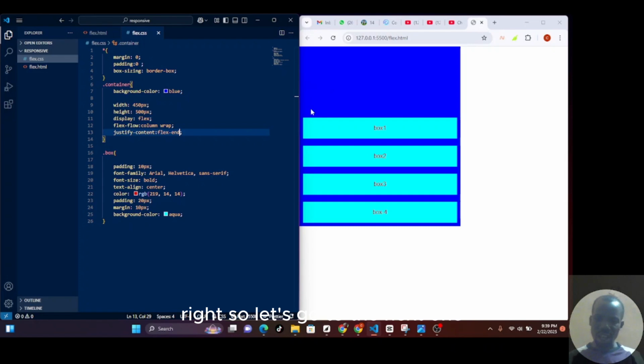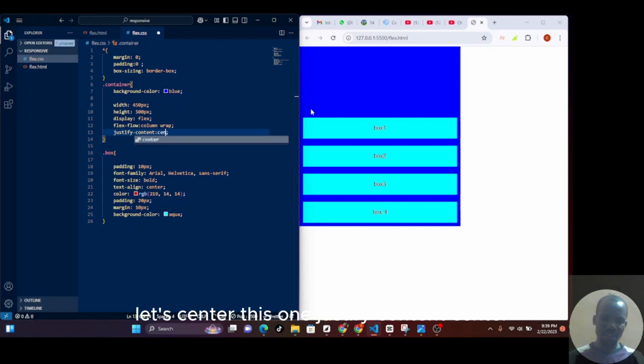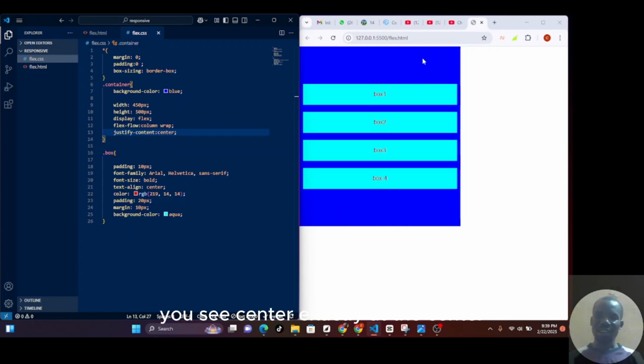So let's go to the next one, which is center. Let's center this, justify content, center, Control S for save. You see center exactly at the center. From here up and from here down is equal. Okay, exactly at the center.